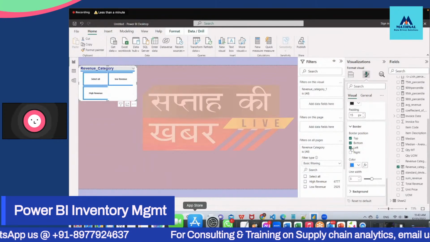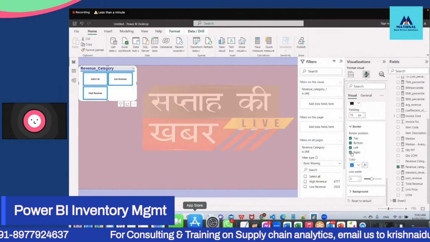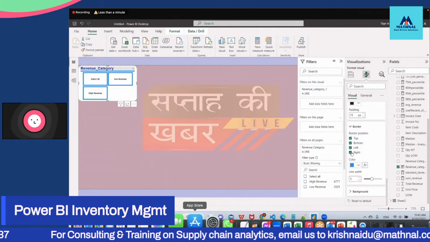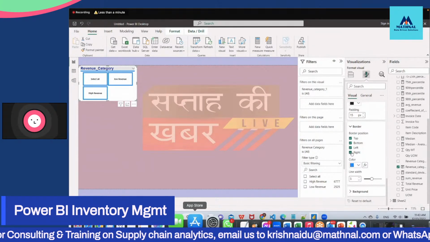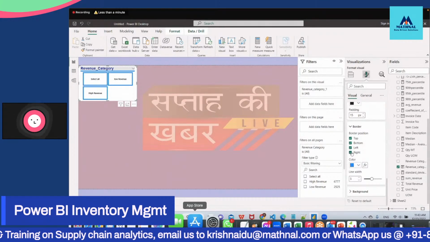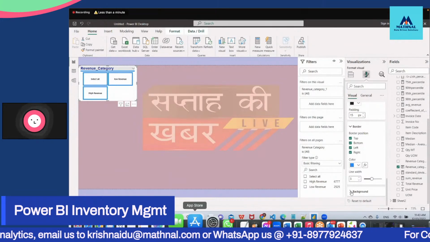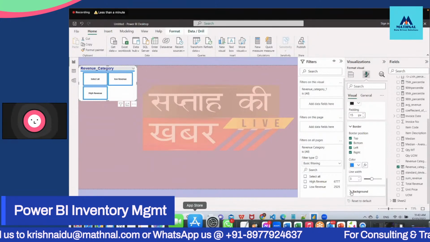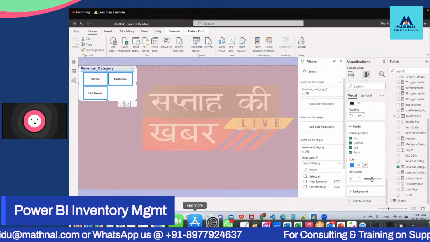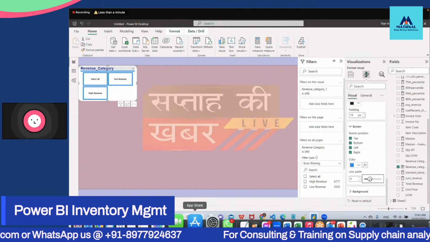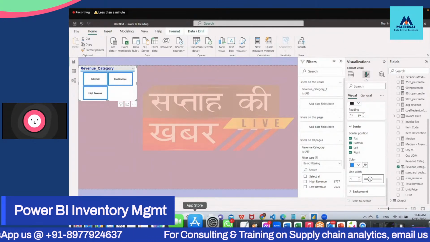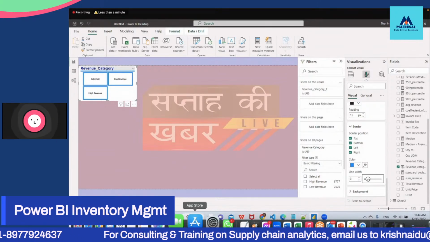Put the right border. So now what is happening here is that whatever slicer options and categories we have, we're choosing the borders for them. Now if you want to reduce the width of the line, you can also reduce the width of the line and make smaller boundaries, small meaning thinner boundaries.